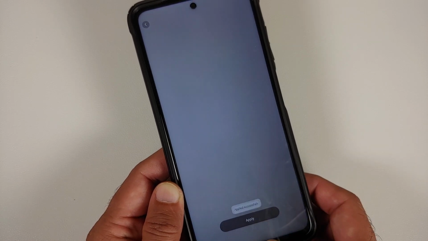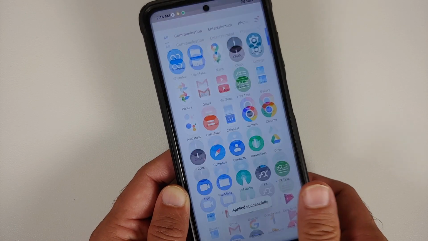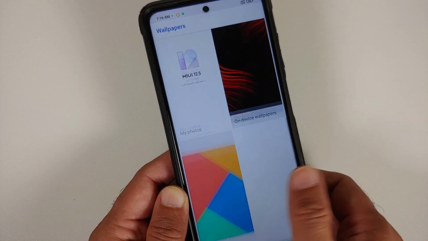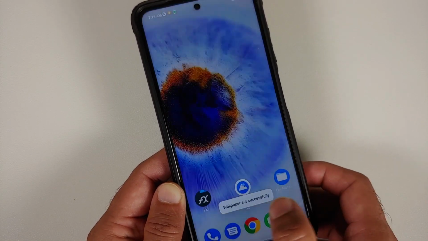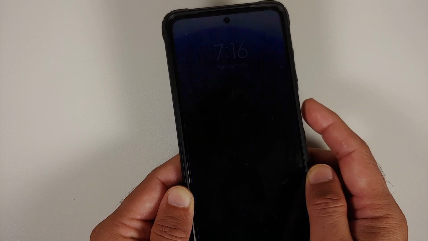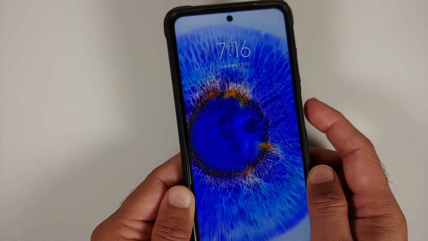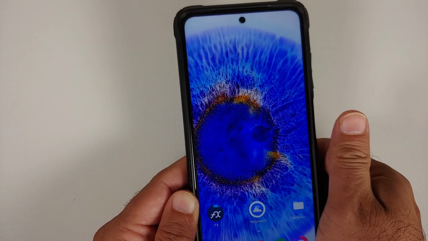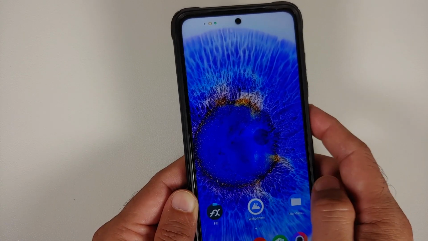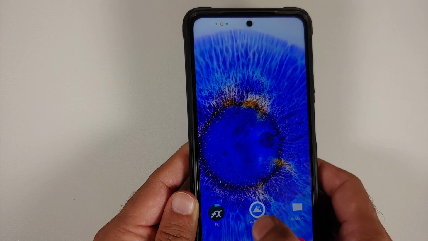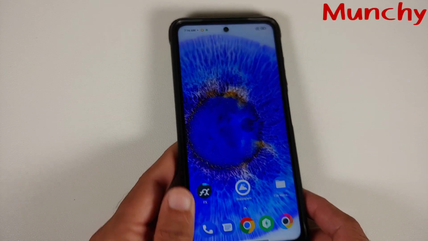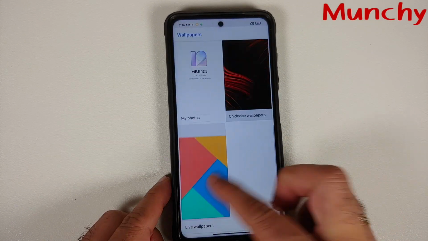apply, set both. Then we can go back to our home screen, open the wallpapers application, go into live wallpapers. Let us choose the second one this time around, set wallpaper, set successfully, and as you can see, you do not have an animated effect. Oh wow, yes, you have an animated effect on your lock screen as well, and on the home screen also. So there it is peeps, that is how you install the Oppo Find X5 Pro Live wallpapers on any Android device without having to root it.